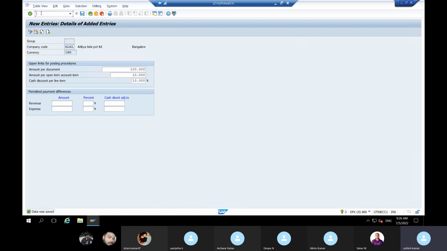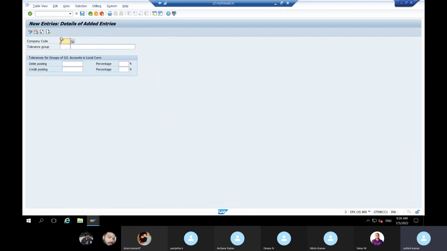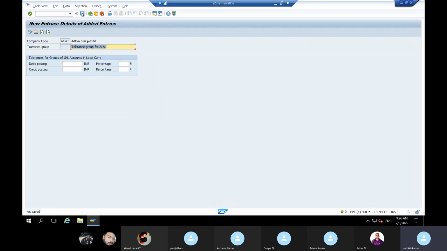And the next T code, tolerance group for GL account, /n OBA0. Sorry, A0. This is for GL. Go to new entries, update your company code here, AL. And here I have to give the description, tolerance group for AL. That's it. Here actually don't do anything else, okay? The main T code is OBA4 only. Just update your company code, give the description, that's it.